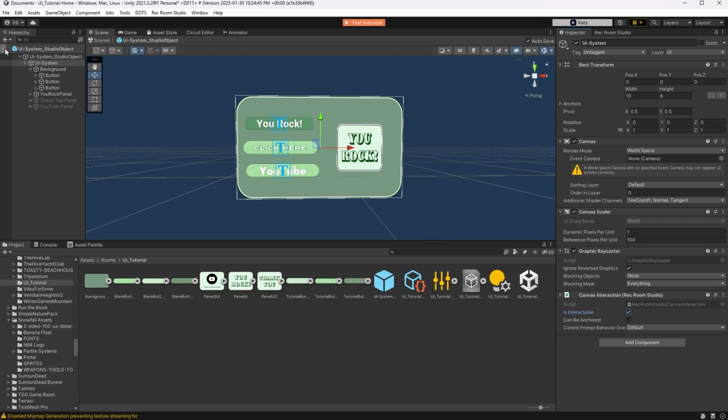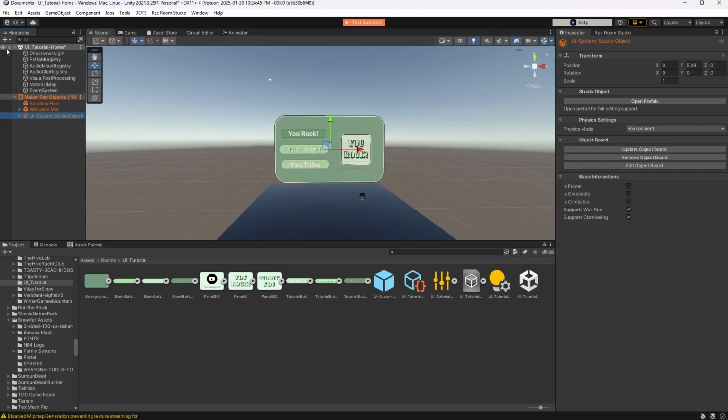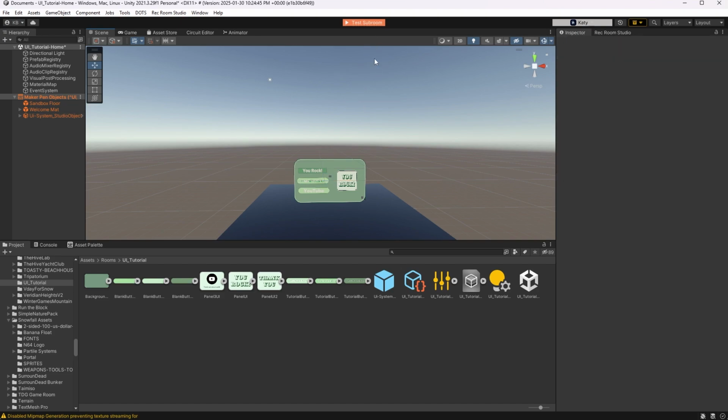So let's go ahead, let's back out of here. Now this is pretty big, so I'm just going to scale it down a tiny little bit here. I'm going to move down. There's the ground, so we'll put it there. And now we can go ahead, hit test subroom, and I'll show you guys what this looks like live.